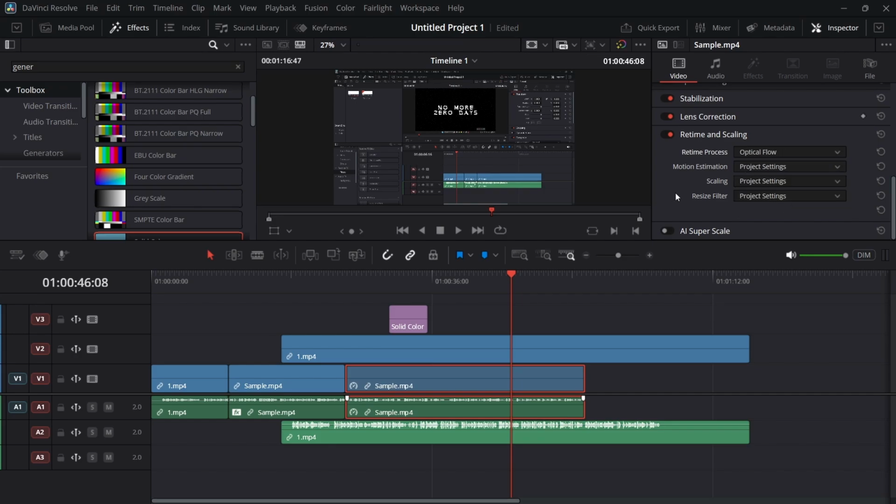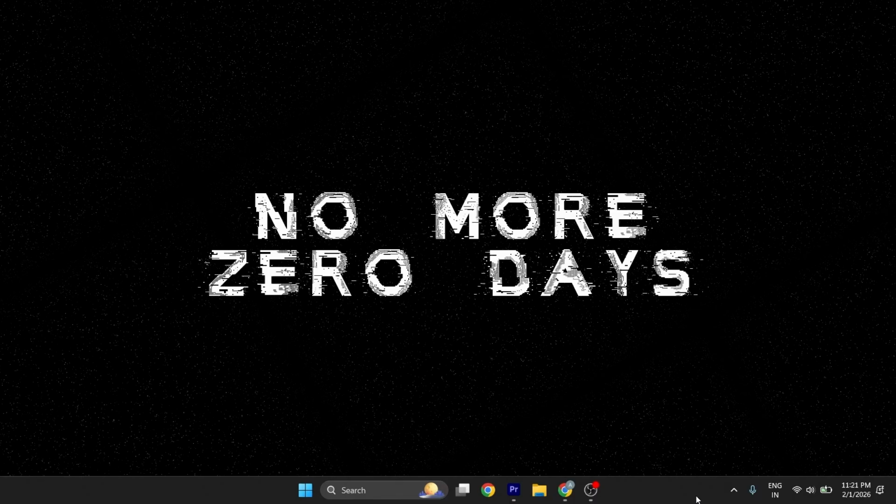Once you do it, when you export the video it will automatically generate some frames using AI to fill in that gap in between the dropped frames, and it will export a very slow motion video with a very smooth effect.